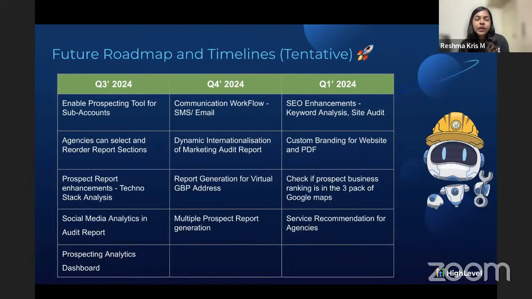For Q4 and for the upcoming quarters, I'll just point out the major ones, and then I'll look at the questions. The major one is dynamic internationalization of the marketing audit report. The language is currently set to only English, but we have plans for agencies who are serving clients across multiple languages, for the marketing audit report to be generated in the local language as well. So this is something in plans.